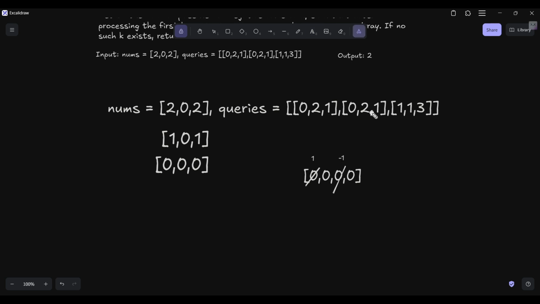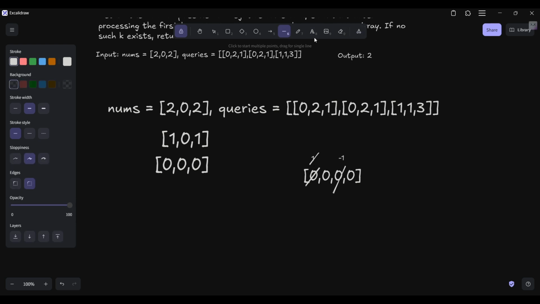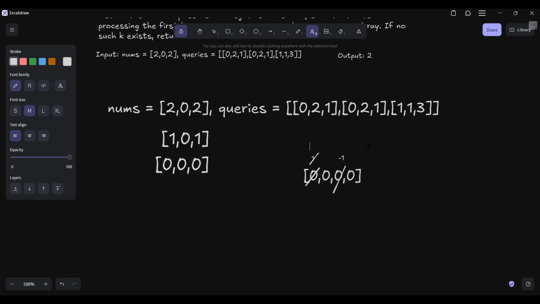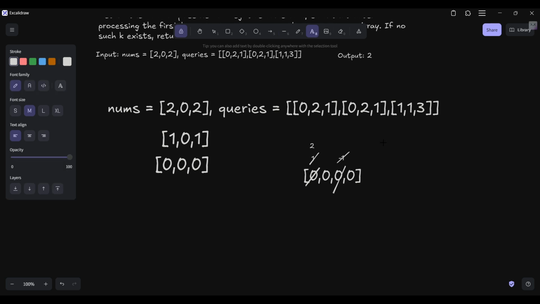After applying the first query, we have seen that we were applying binary search, so mid would be here, so we will apply these two queries. First we have applied one, then we will apply the second. Again we will add 1 to the 0th index, then it will simply become 2, and we will subtract, and this will simply become minus 2.